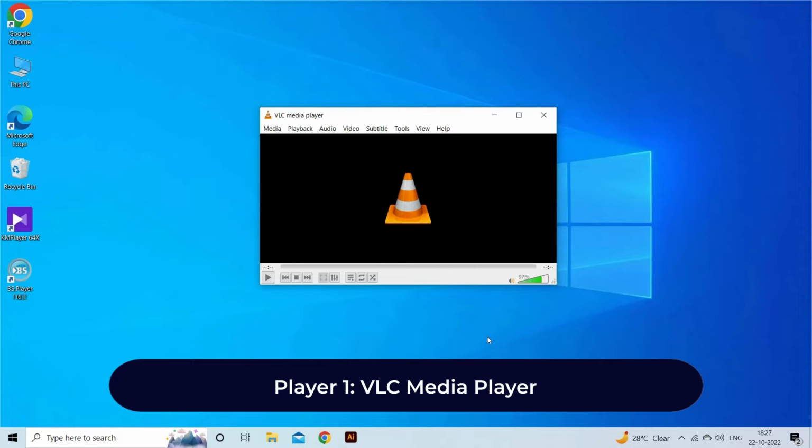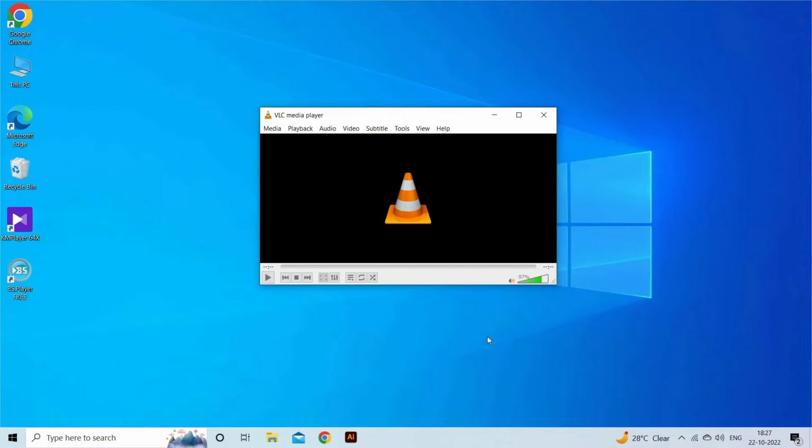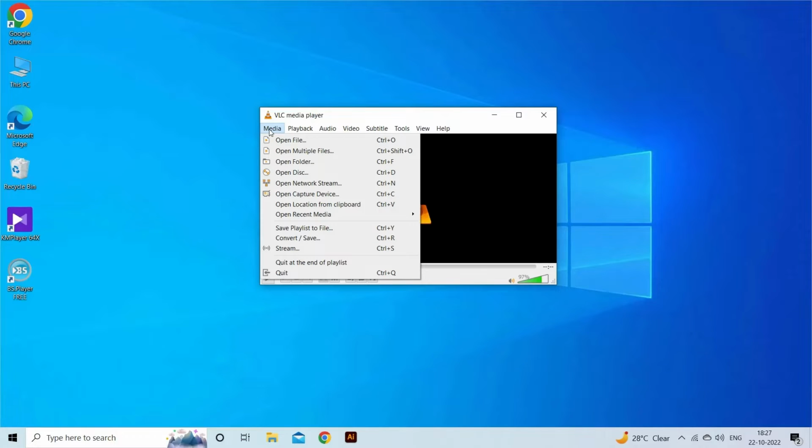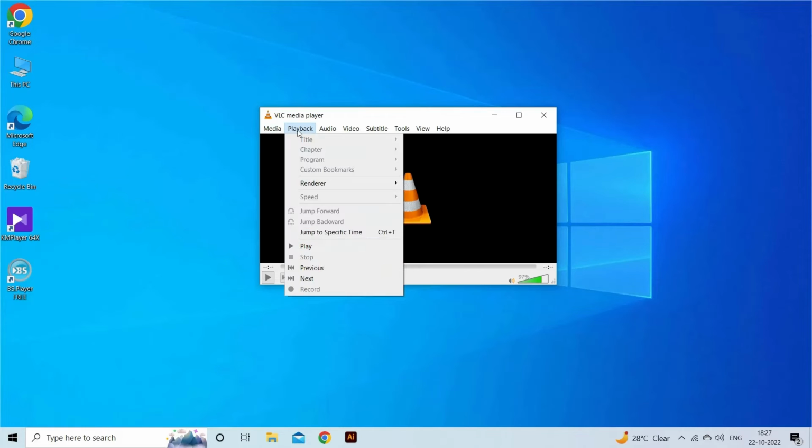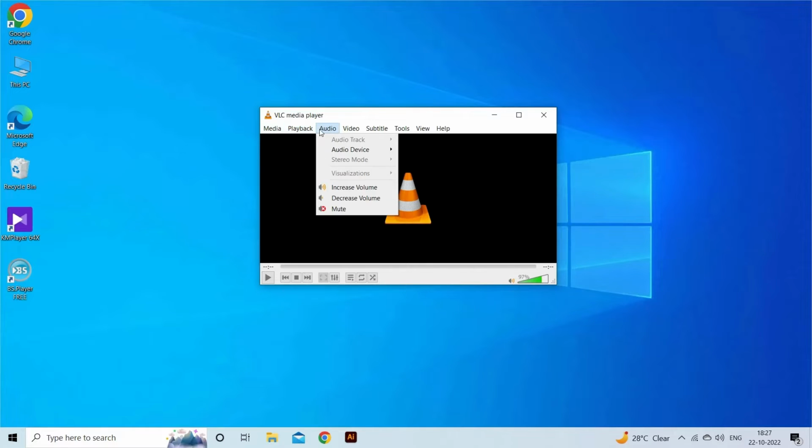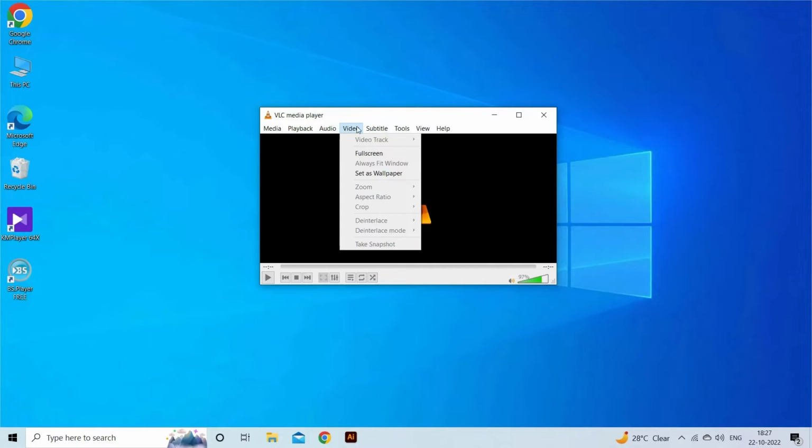VLC Player is one such offline media player app that is considered one of the best and must-have applications. It is an open-source, cross-platform video player tool that handles both video and audio files in several formats. It also supports network streaming, including adaptive streaming, and media library organization.